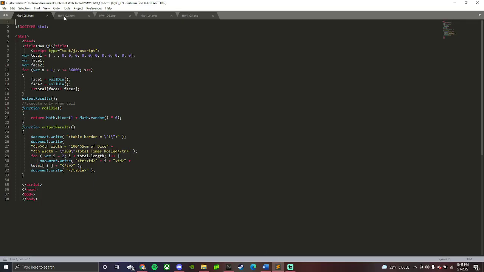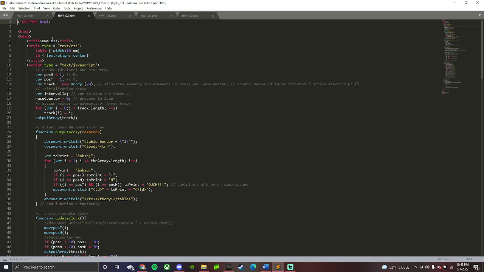All right, let's move on to question 2. Here's the code. For question 2, first we do a CSS style right over here. We declare that the table's width is 10 and the text align is center for TH.